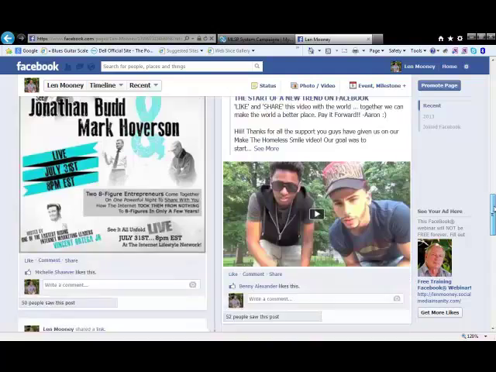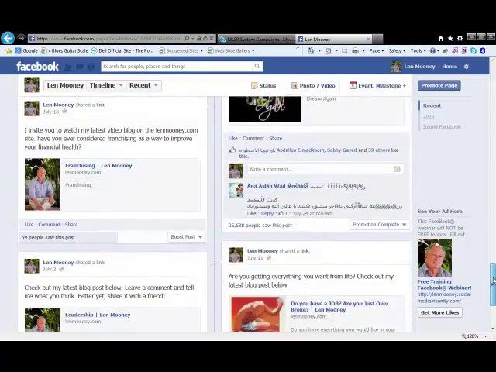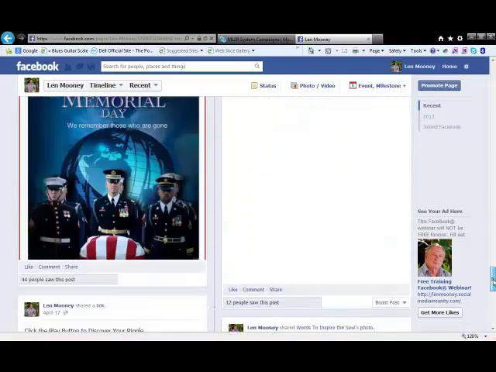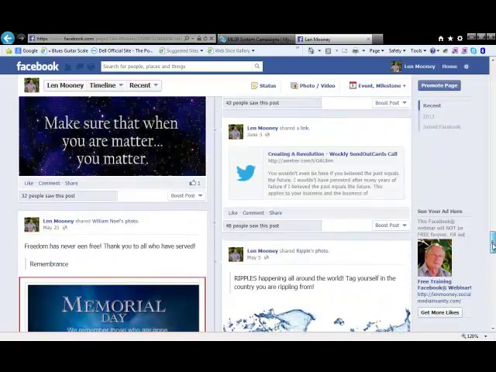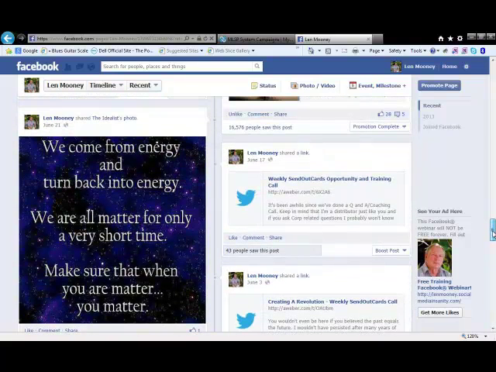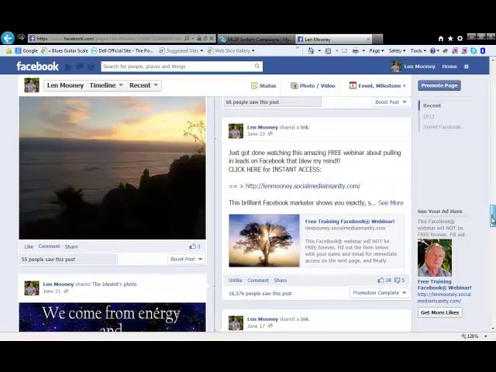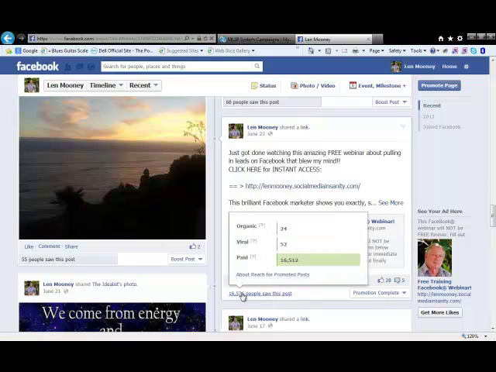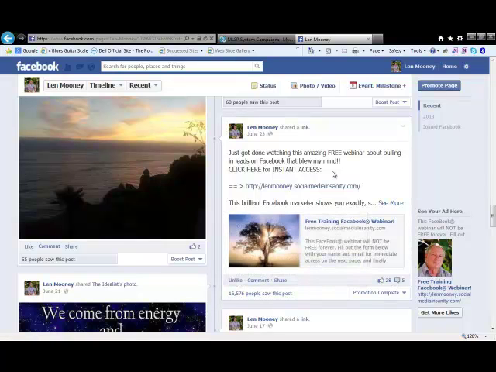So let me scroll down the page. There it is right there. I posted this and I promoted it, and 16,000 people saw it. I posted this maybe a week or so ago. So now what I want to do is use Facebook advertising to drive traffic to this post.